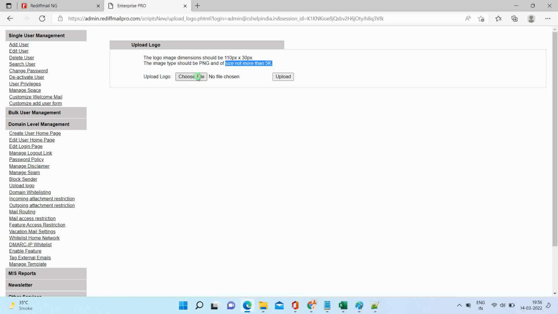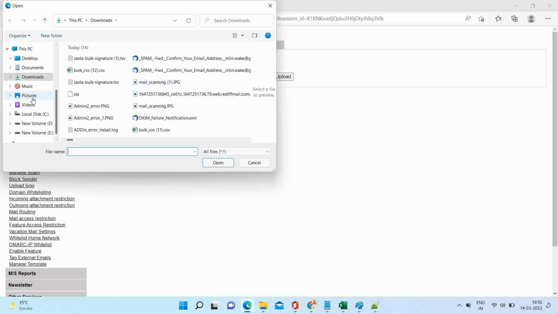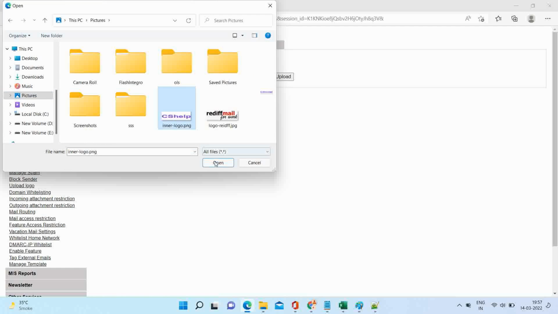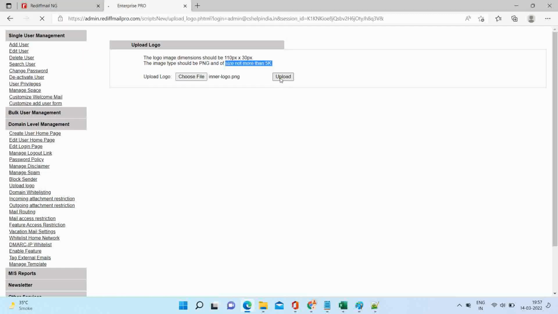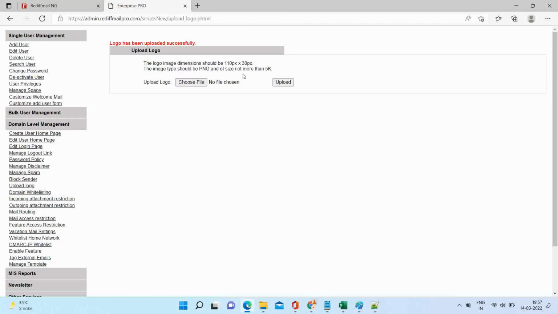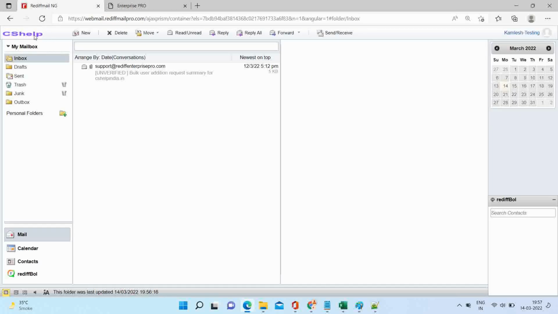Now choose your file here, the logo. I already created a small logo here. Uploading the logo. Now just refresh your login page. Now you can see the logo has been changed to our logo.